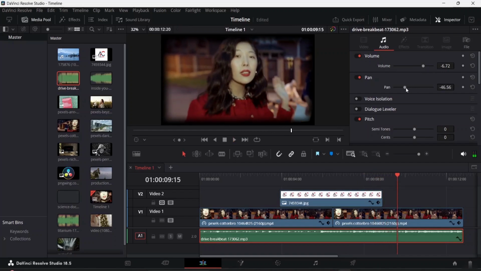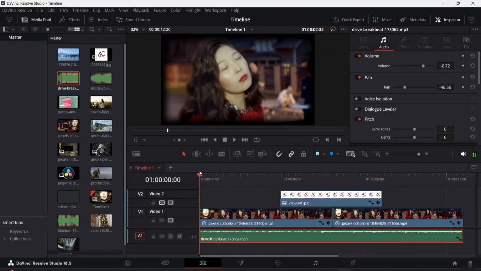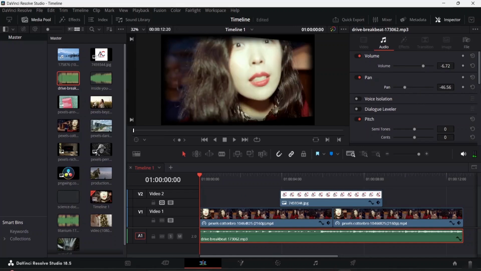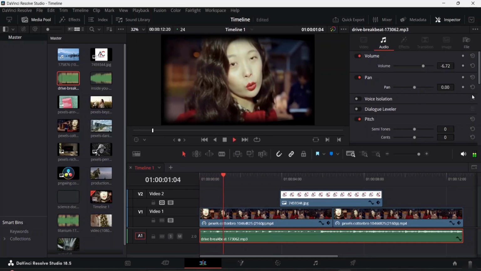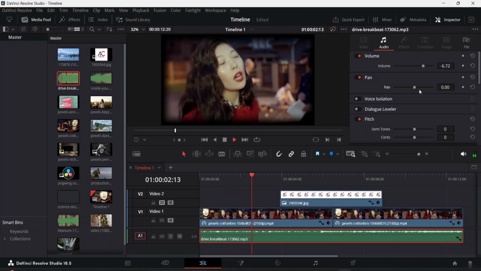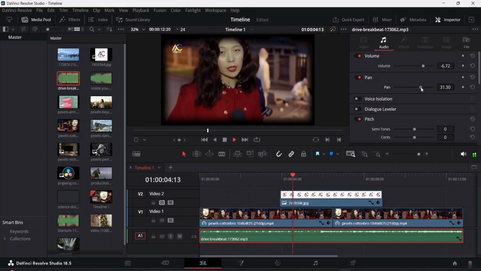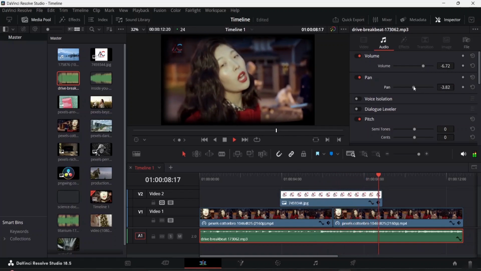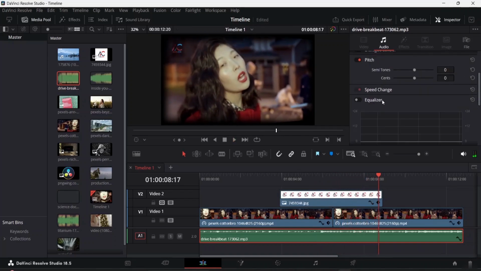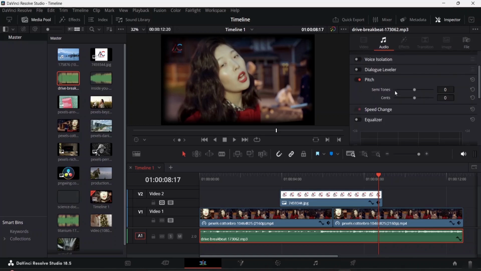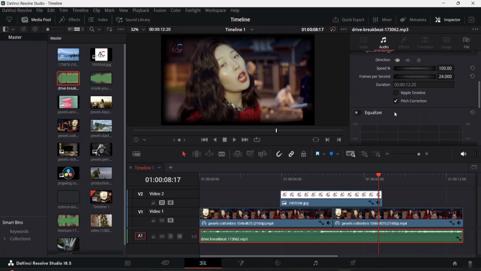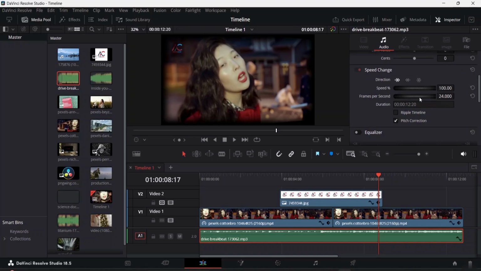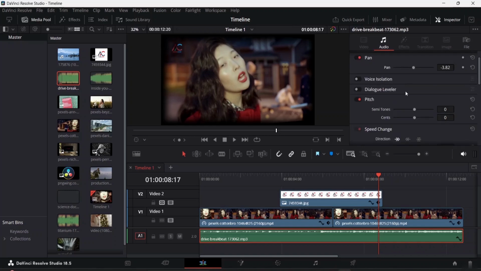From here, I can increase or decrease the pan. This is how it sounds right now. If I increase the pan, you can see, or hear, the difference. If you want to change the speed of this music as well, you will be able to do that.